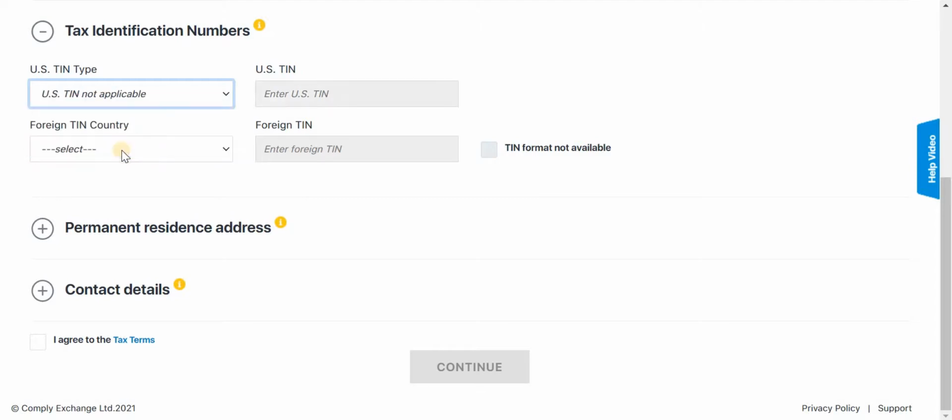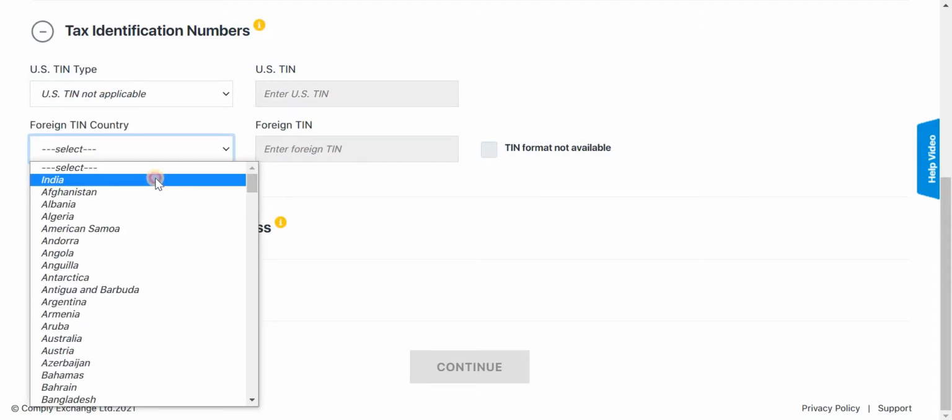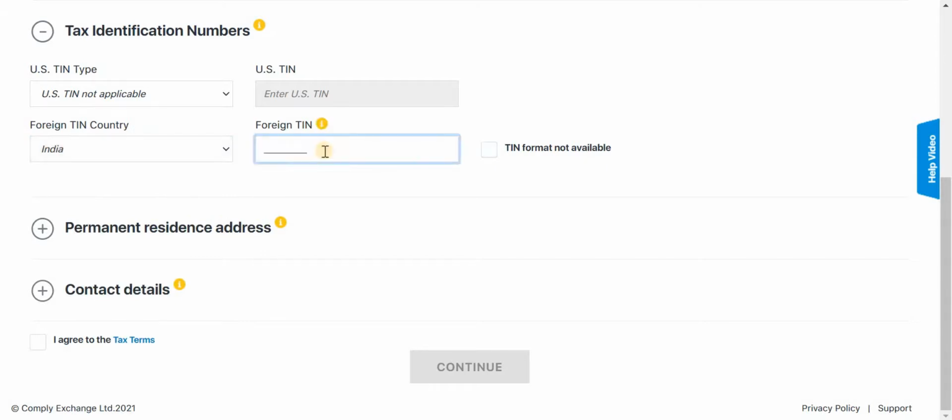Now you have to click on taxpayer identification number, and if you don't have a US TIN, then you have to select TIN not applicable. Then the foreign country is India, and here you have to fill in your PAN card number.